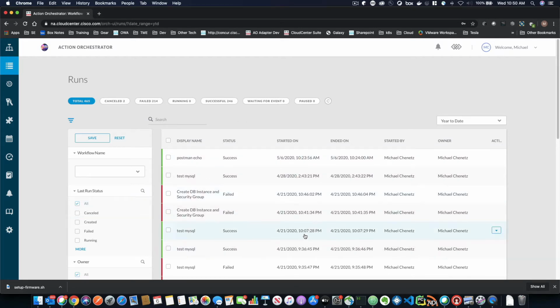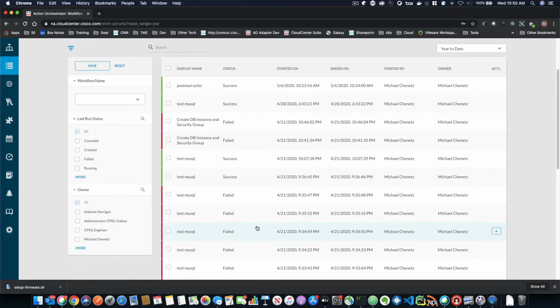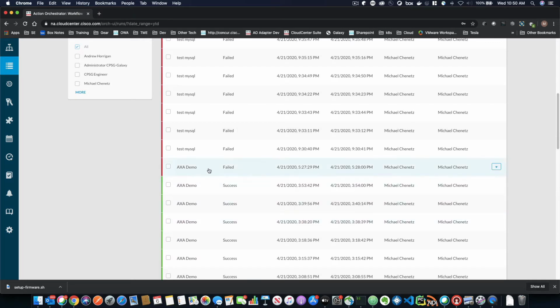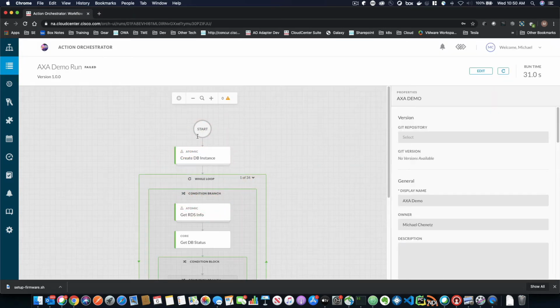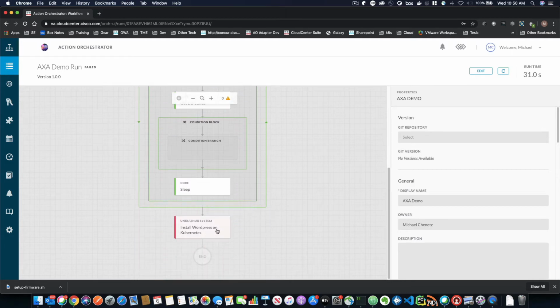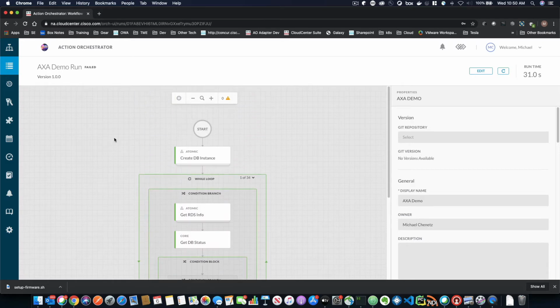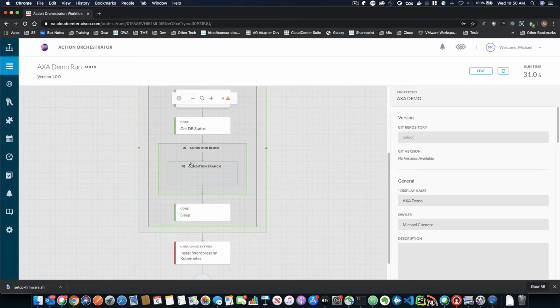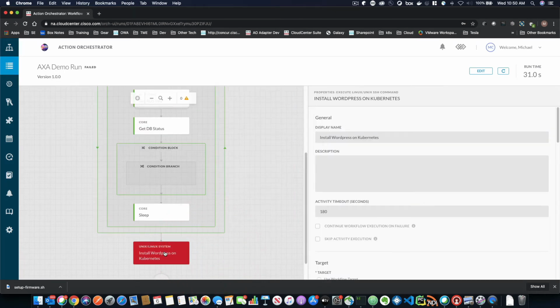And I can click on one that didn't go so well. So let's see. Let's go into a demo here that failed. So here you can see that it's all green. But then at the end here, I have a red one. Now this particular workflow creates a DB that is in RDS and Amazon. It goes through and checks whether that DB is up and running. And then afterwards, it actually uses Google Cloud to install a Kubernetes workflow.